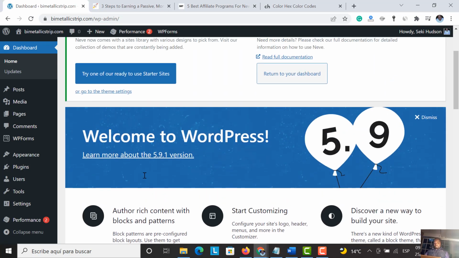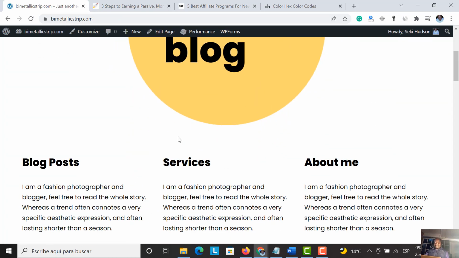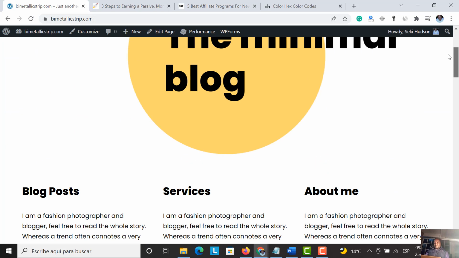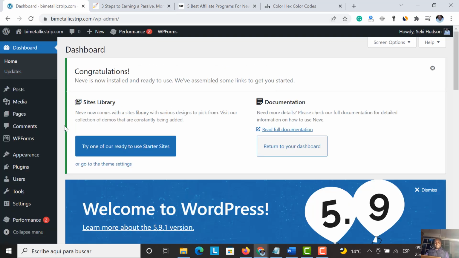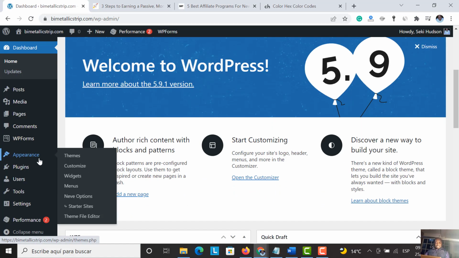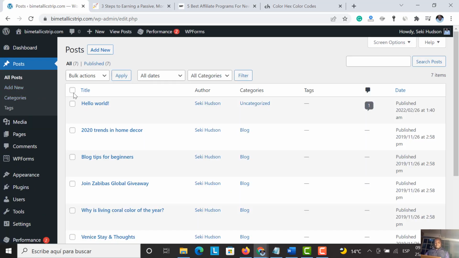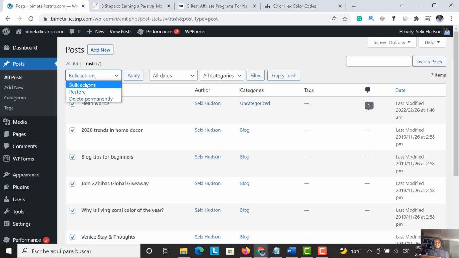And now we just set up our theme. I didn't change that much, but you will see the change when we start moving things around. So what I'm going to do now is clean it and delete everything. I'll go where it says posts, because it came with posts that are not ours. I'm going to select everything, move to trash, apply. Then select everything and delete permanently.